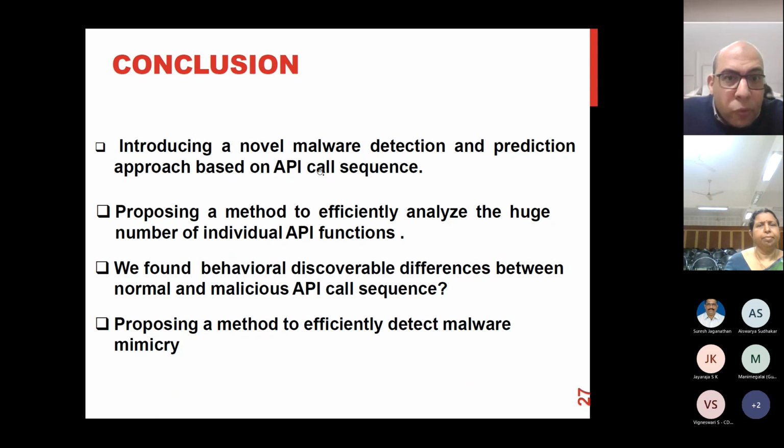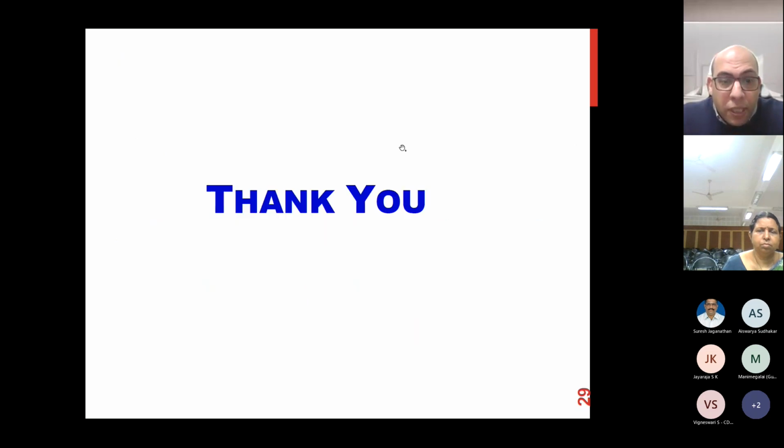So to finalize, we introduced a novel malware detection and prediction approach based on the API call sequence. We proposed a method to efficiently analyze the huge number of individual API functions, and we found discoverable behavioral differences between normal or benign and malicious API call sequences. And we finally proposed a method to effectively detect malware mimicry. I finished my presentation, and if you have any questions, I'm happy to receive them. Thank you.